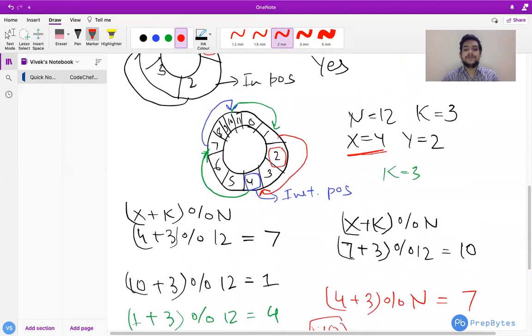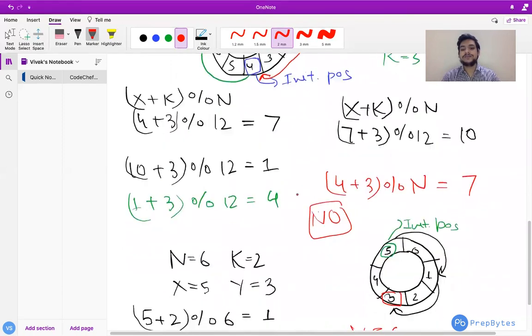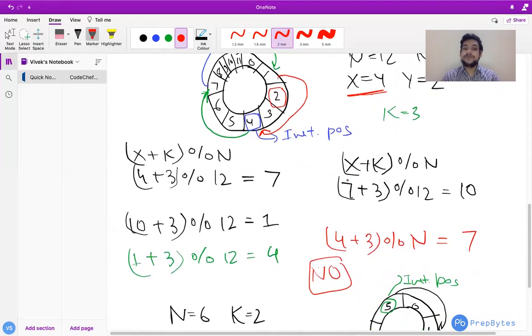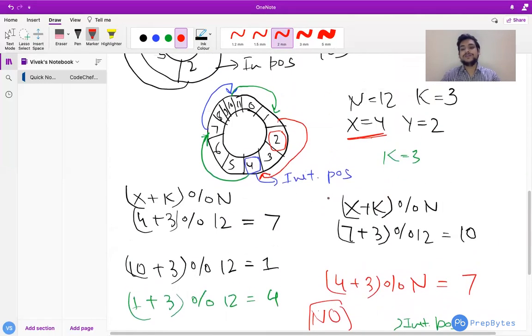So what observation, what approach can we use? As you can see, when the answer is no, there will be an infinite loop. And when the answer is yes, we will get the city y. So we can put this condition that when we get this value equal to y, we will break the loop and print yes.